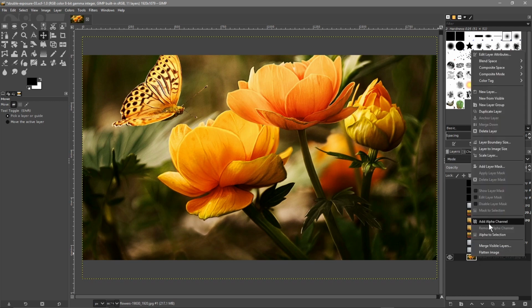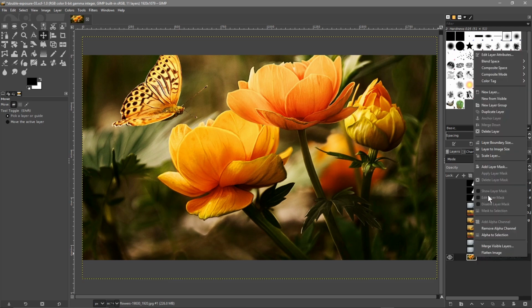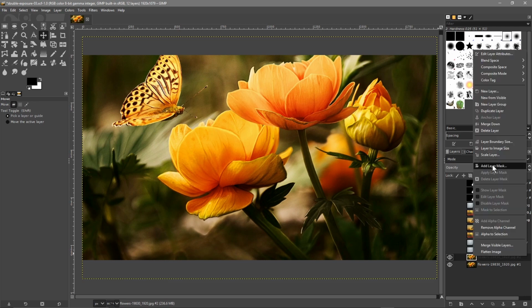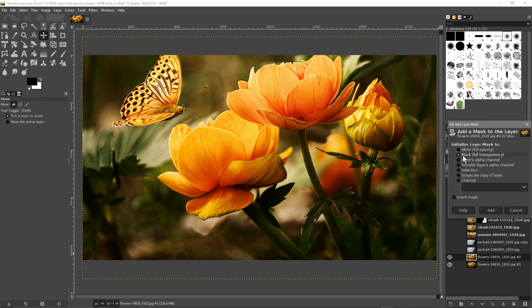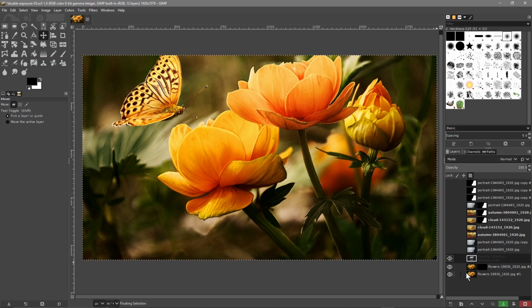We need to right click and add alpha channel first, because it needs a transparency layer. Then we can right click and duplicate this one, because now it has its transparency layer. Now in theory, we should be able to right click, add layer mask, black full transparency, click add. Now we can go to edit, paste, and anchor it down. And it should, oh, here we go. Okay, I think it worked the first time.